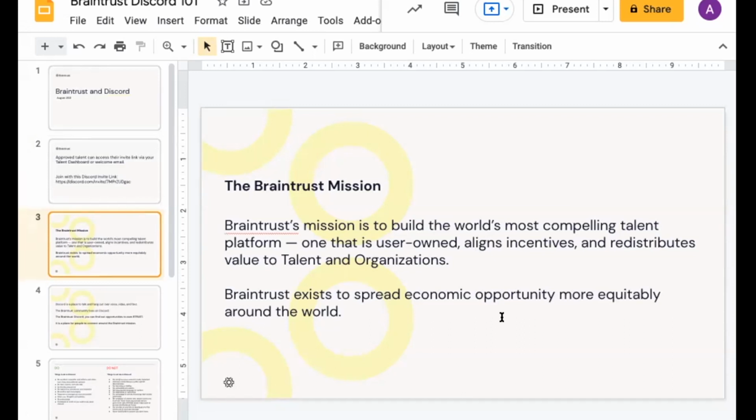And the way we also do this is building a robust community. And so the Braintrust Discord server is very important because this server is where the community lives. If you're looking to interact with one another, share ideas, thoughts, support each other, the Braintrust Discord server is where these conversations happen.